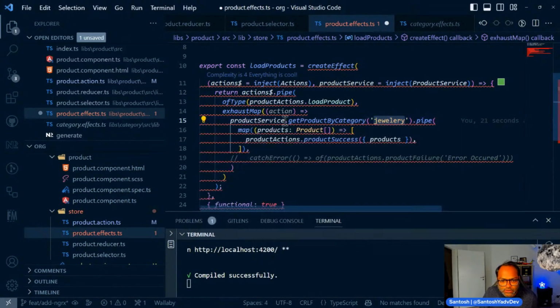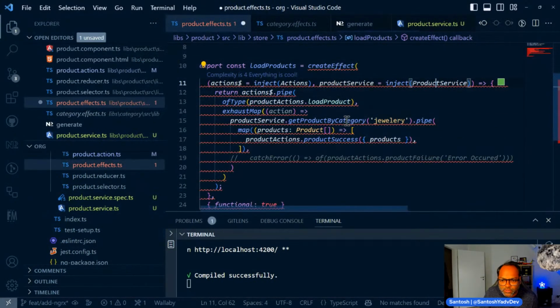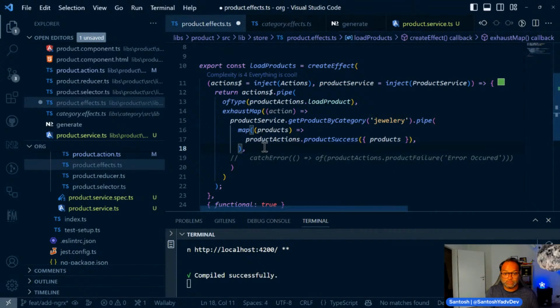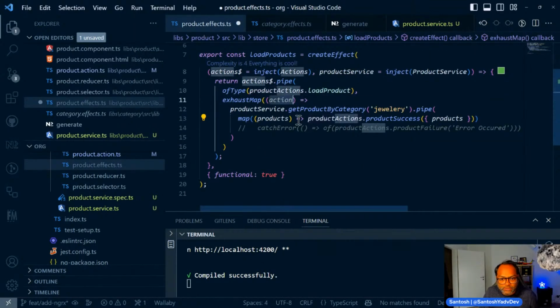Okay, jewelry, get product by category, product service. I mean, I don't think there is any issue with this. Product by category, product array. Let's remove this and see. And then we have this. Why is this here? Okay, this is strange. I mean, why did I have an array syntax here? Only God knows.